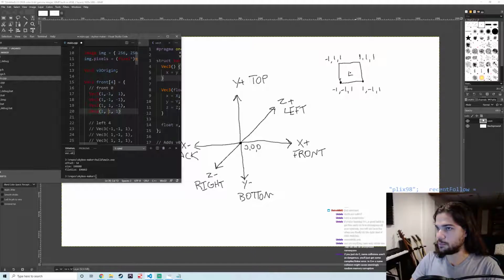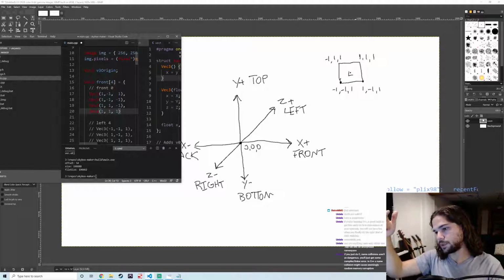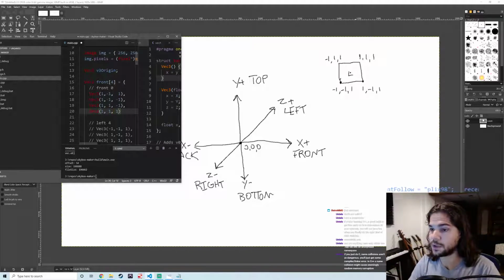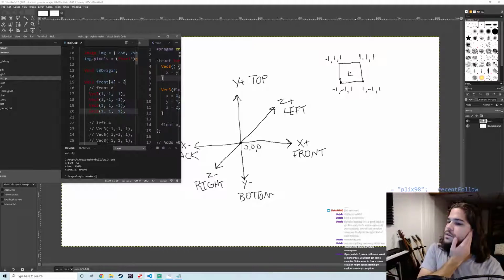And then we're going... Wait, did I just do it backwards? Negative z, negative y. No, I did it right. We're going up. So y is positive, z is still negative, and then we're going over. So z is... Yeah, then z is positive and y is positive now. Cool. All right. So that should be all correct.